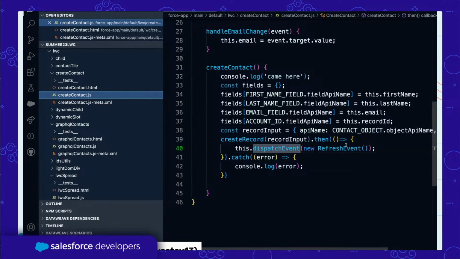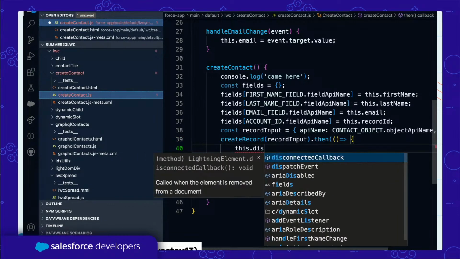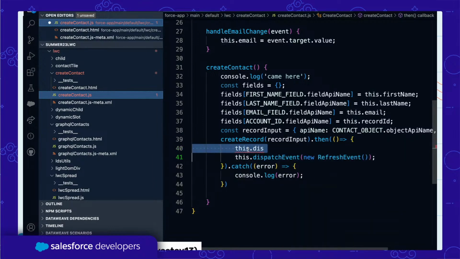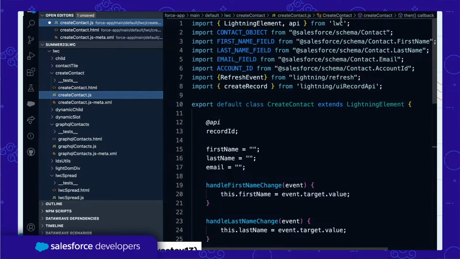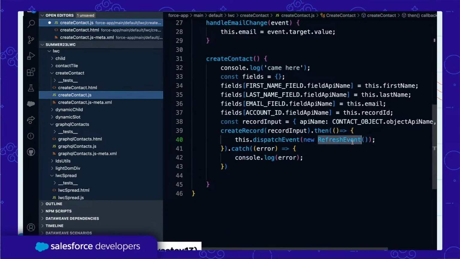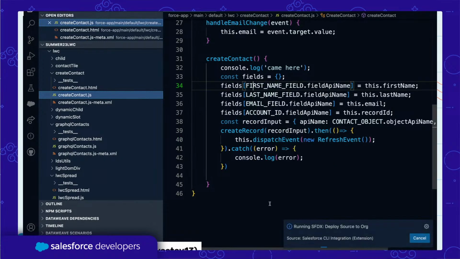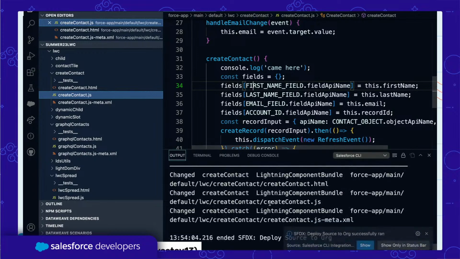So all that you need to do is this dot dispatch event. This is like a standard function. If you say this dot, it will show all the functions that are accessible to this LWC module. It's coming from this LWC module here, right? So when I say this, it's basically extending from this class lightning element, and it has a dispatch event, and there I'm using the refresh event. So let me quickly deploy this and then show you what happens there.